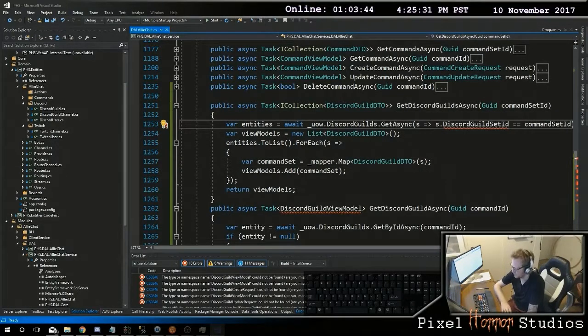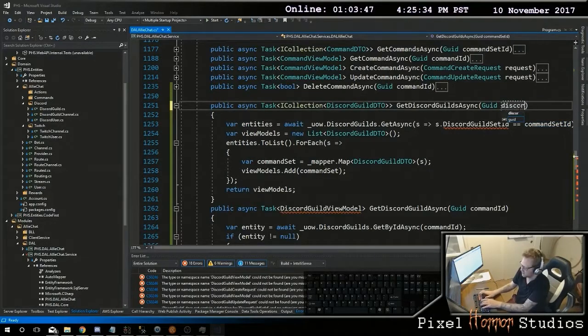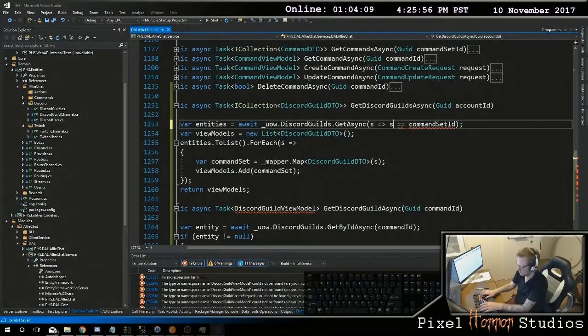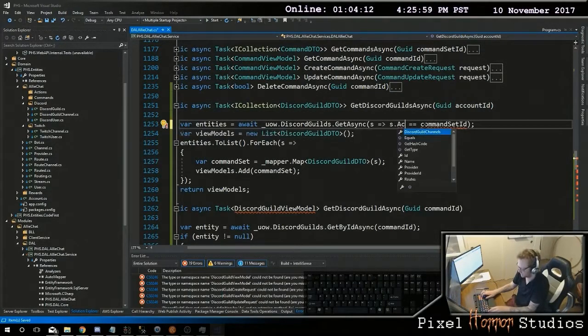So here under get Discord guilds, you're going to be passing in a Discord guild ID here, right? For this is the basic default one. Wait, hold on. If you're going to be passing in something that gets guilds, then you want to be connected to an account. So your entities here from your Discord guilds, we're going to be getting our accounts. Discord guild channels. Just a moment. And a provider and a routes.